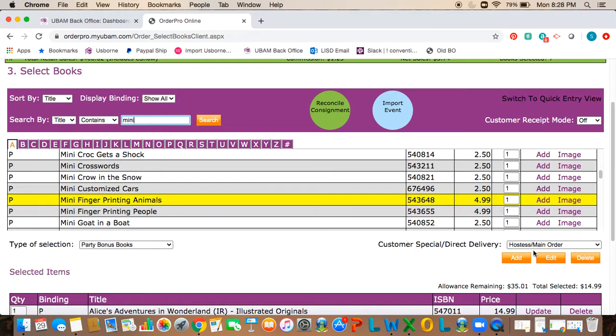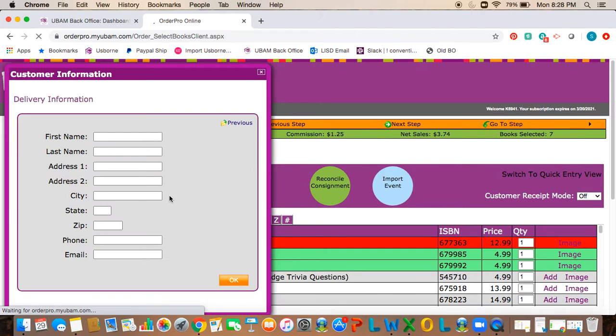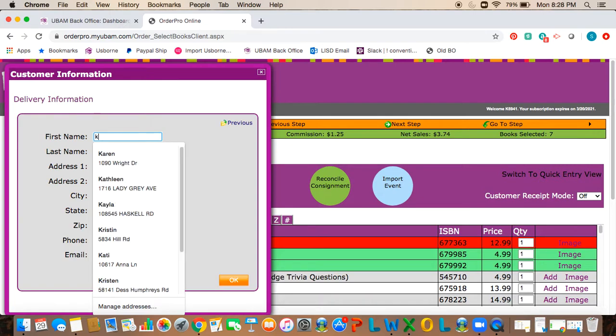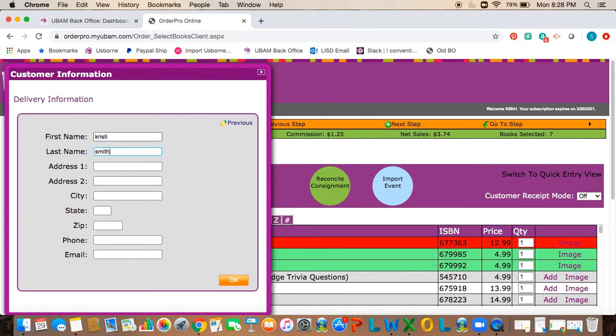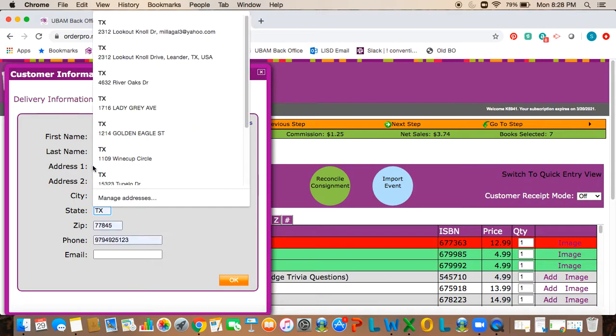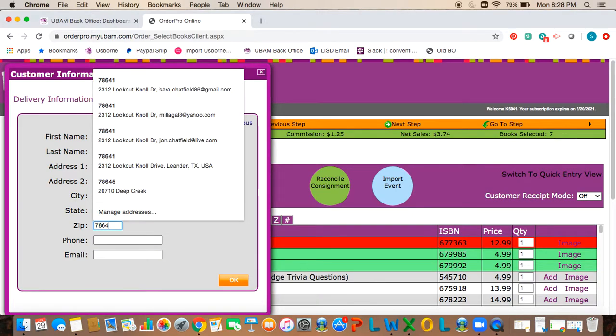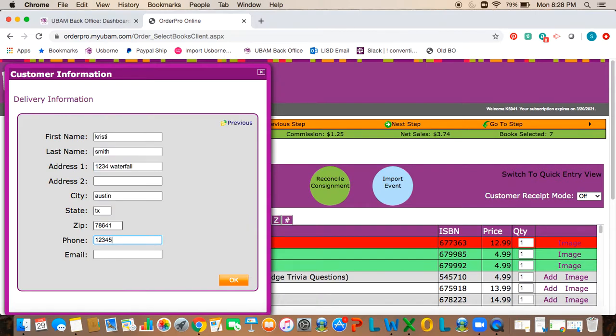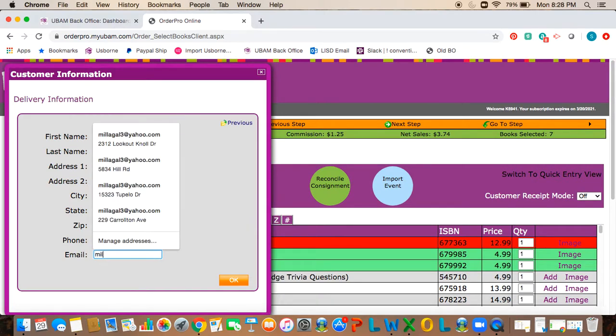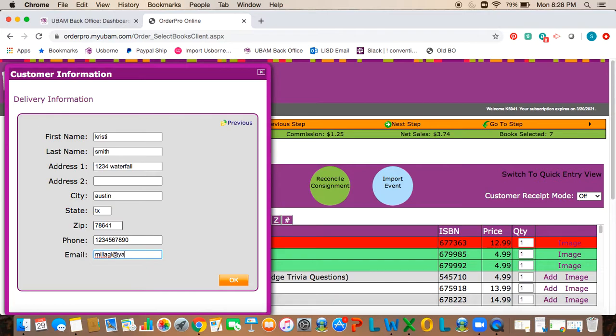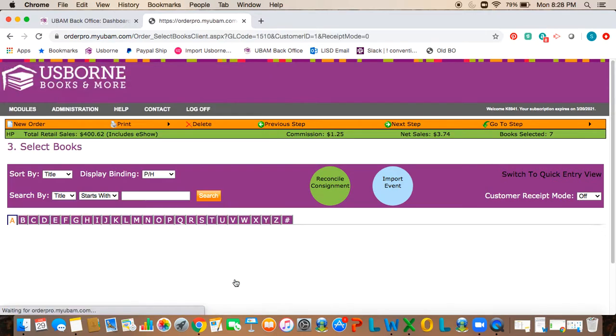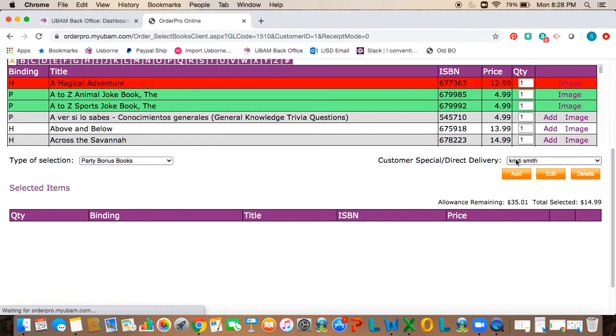Before I add it, I don't want it to go to the hostess. So instead, I'm going to click add and I can add the winner. I can add their information here. So let's just pretend Christy Smith was the winner, and she is going to get this card book mailed to her. Say okay. Now you'll see Christy Smith is here.